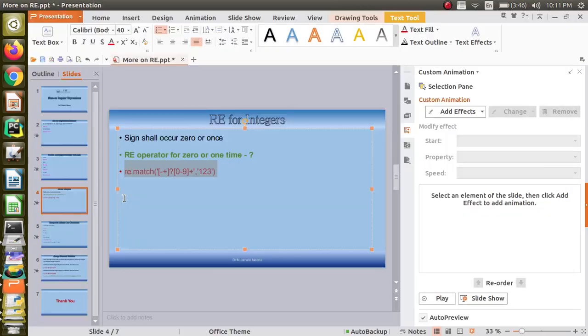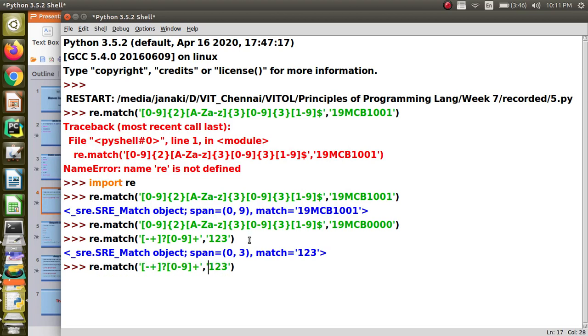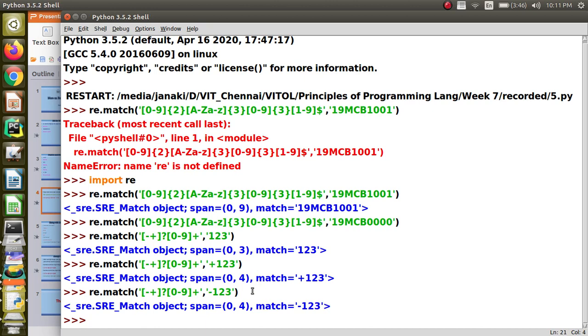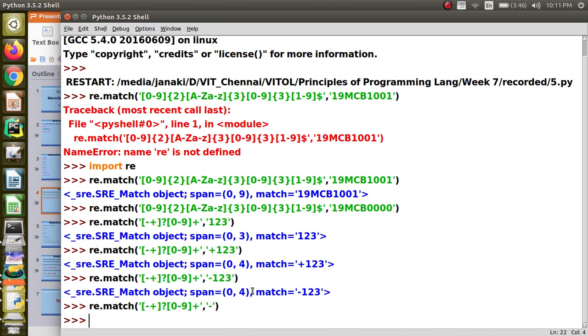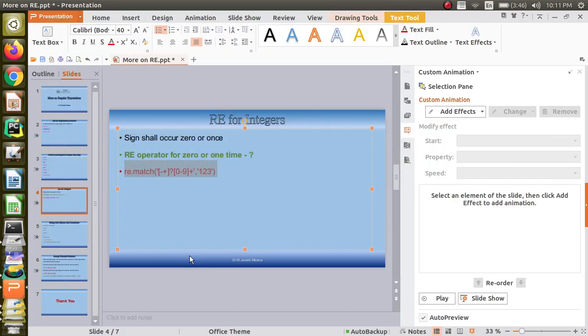So let us go to the terminal and execute this and see. Yes, it is returning an object, and if I try plus 123, it works. Minus 123 will also work, and if I am merely giving minus, it will not return anything, because we have given the plus here. So at least once it should occur. This is the regular expression for integer.